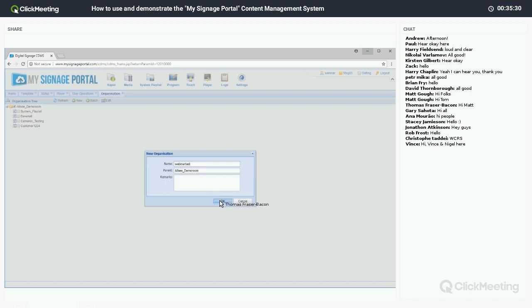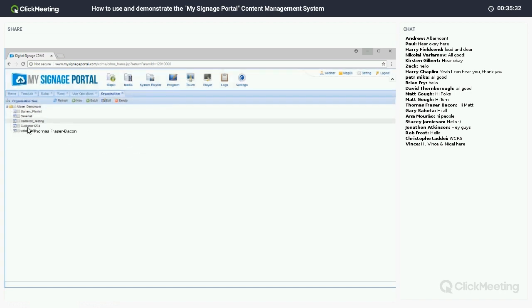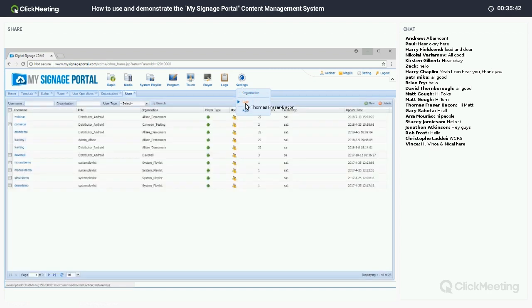I'll give it a name, Webinar Test, and then click OK. It'll then appear in my list. So that's how easy it is to set up an organization, very straightforward. And if you wanted to create a user account and go through the whole process, that's not a problem either.